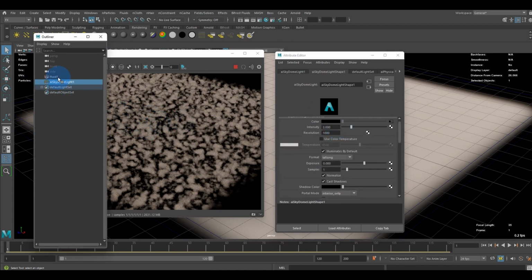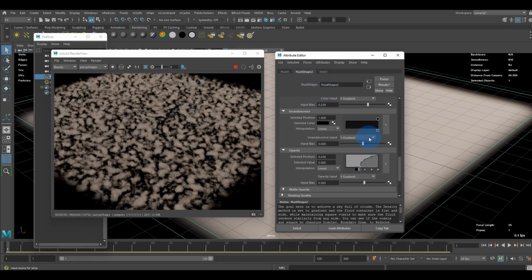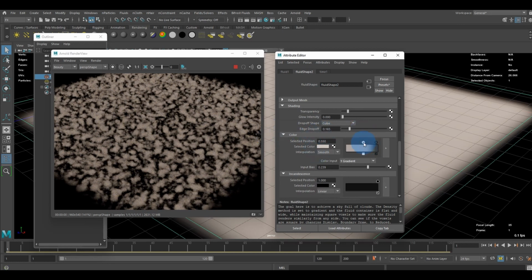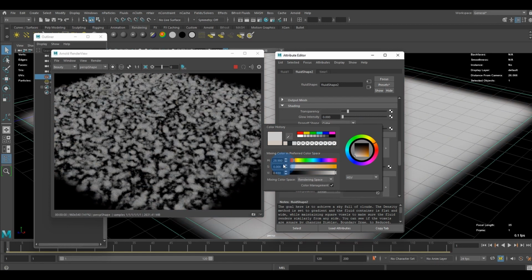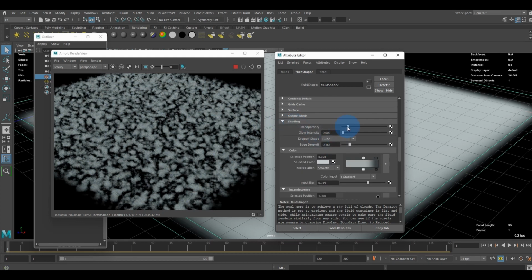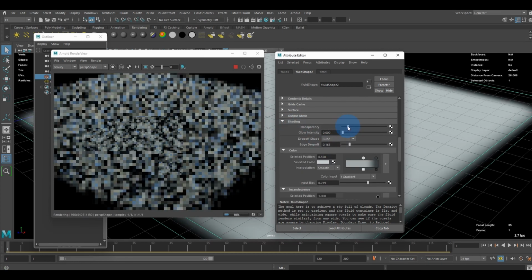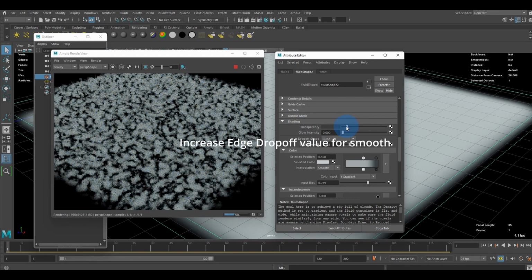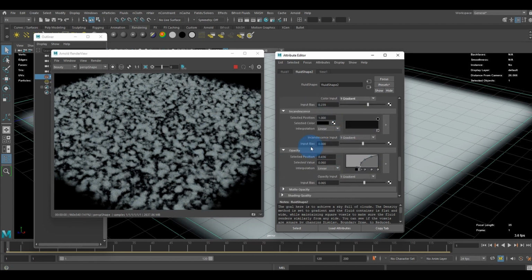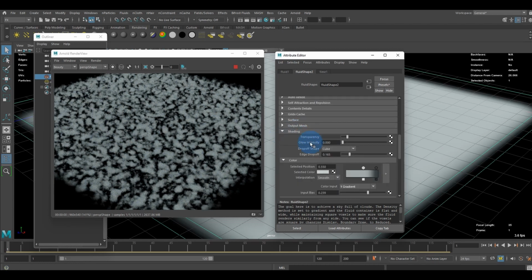Now let's go back to our fluid shape and we can change the color of the cloud. I think a bluish white works pretty well. Something like that. And also you can adjust the transparency. And I think it's good for now.